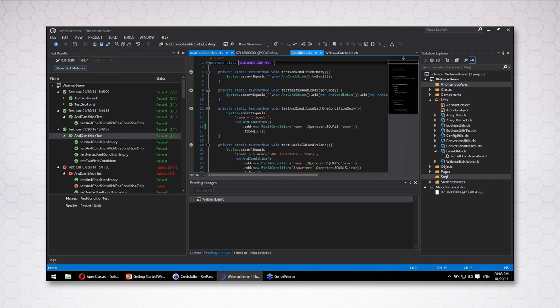That's the tip of the iceberg when it comes to the Welkin Suite, but it does give you enough information that you now know what to really start playing with, what functionality makes the Welkin Suite different than the others.